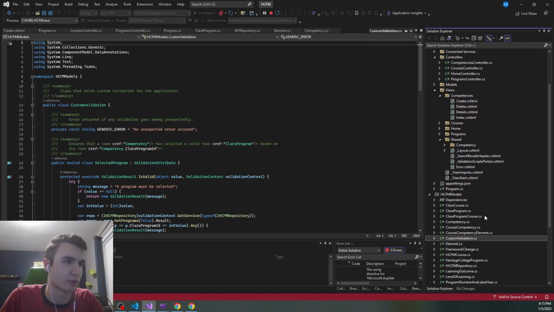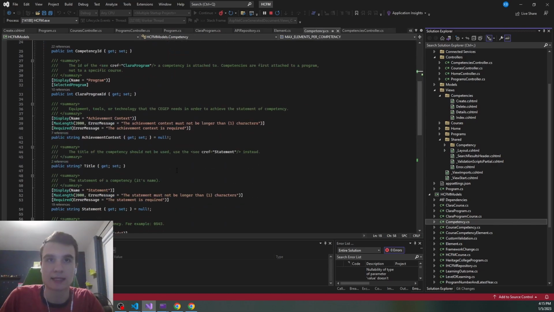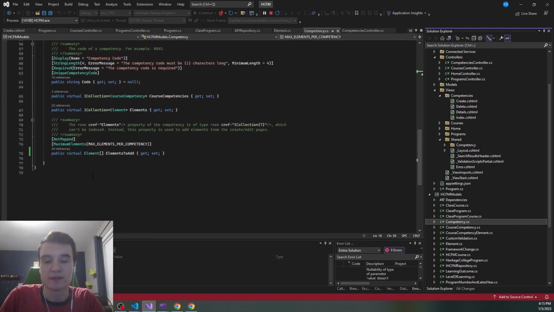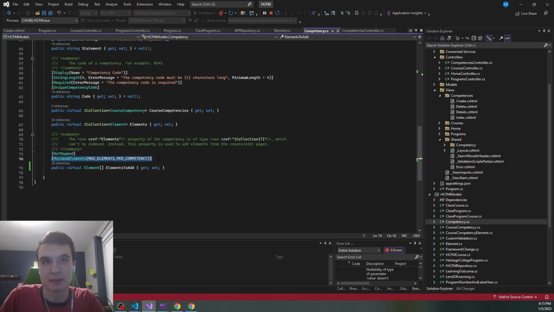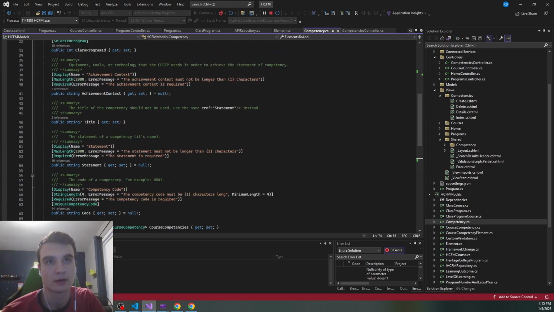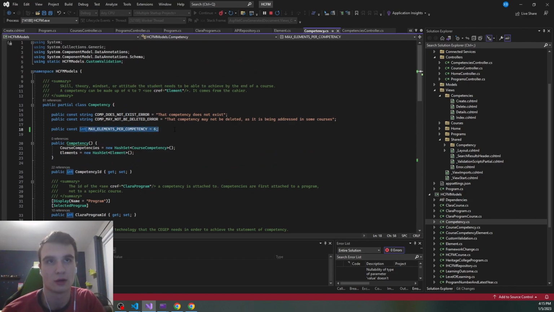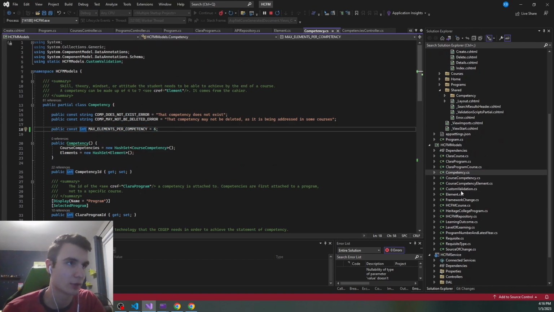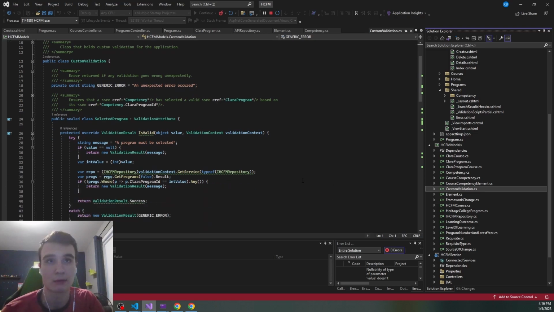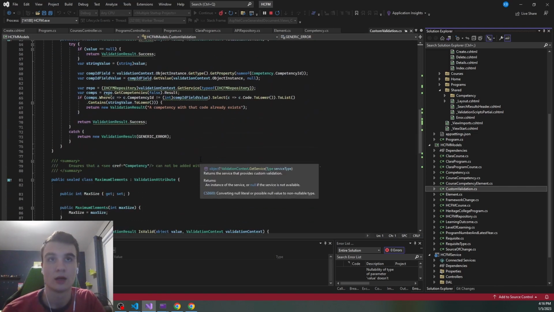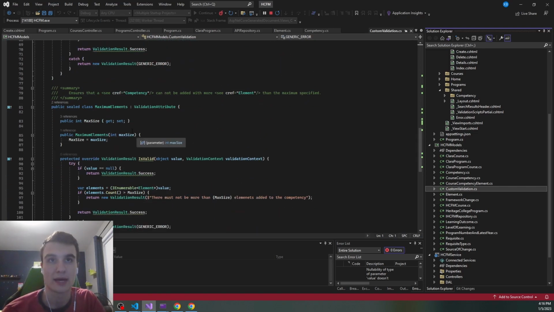Actually, let me go back here to the competency class. Something that we have added is a maximum elements. This is just a custom validation attribute, and then we pass to it a max elements per competency, which is just our constant here. If we go look in our custom validation, we have here maximum elements.